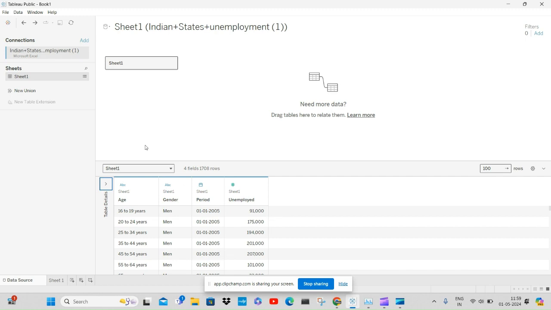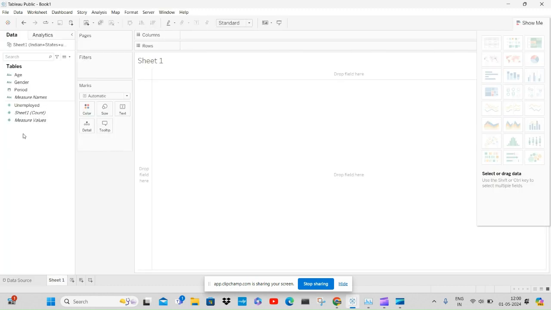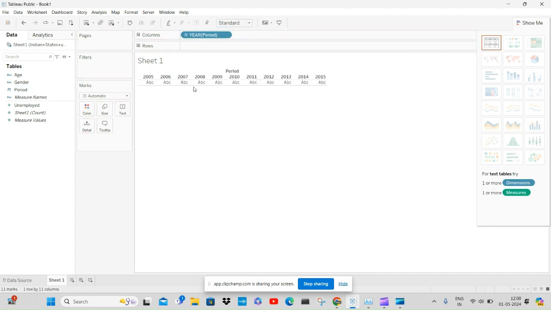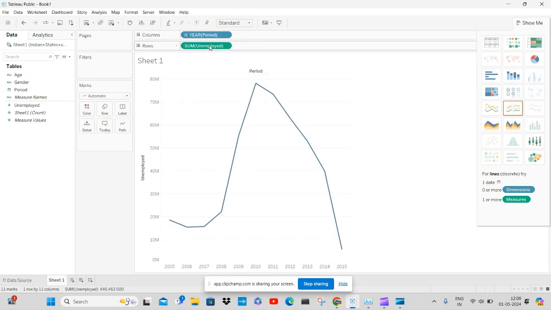So let's see how Tableau uses intelligence to visualize data. Let's move forward to sheet one. We have dimensions and measures over here. From dimensions we'll take period, which is the years, and from measures we'll take unemployed. See the intelligence of Tableau. It has created a line chart for the data.